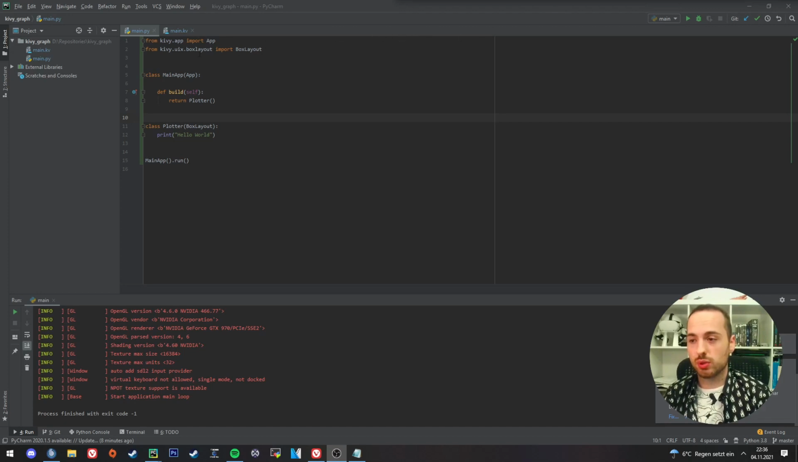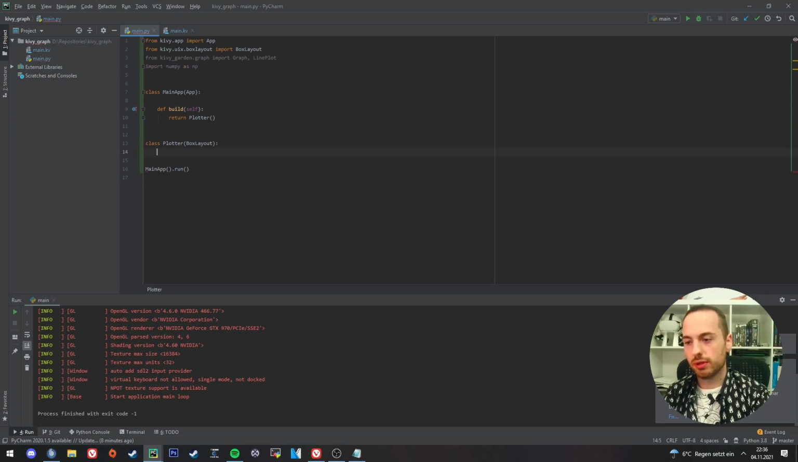For that, we will need to import the graph widget. And we also need to import numpy. Then I will remove our print hello world and add a constructor.